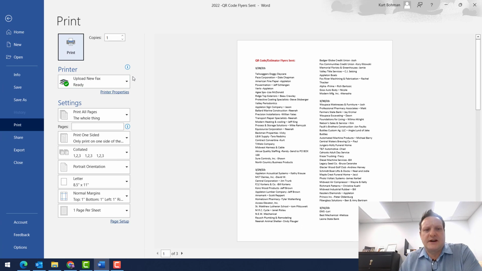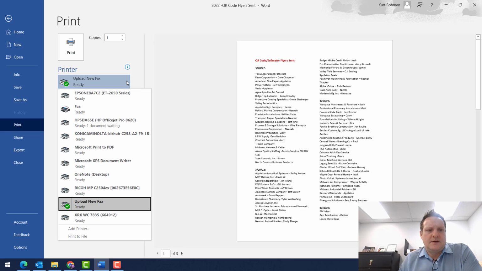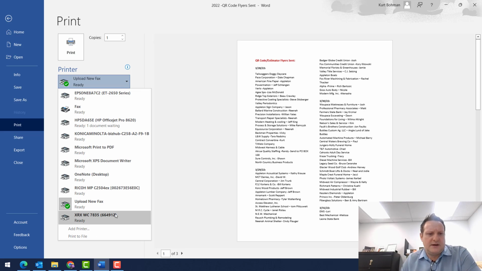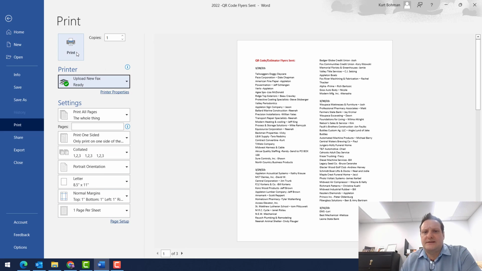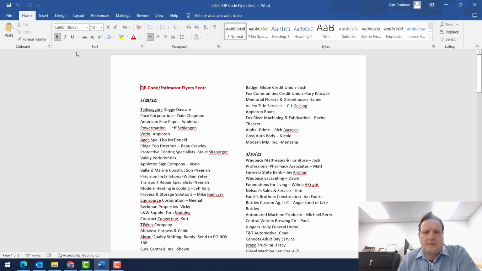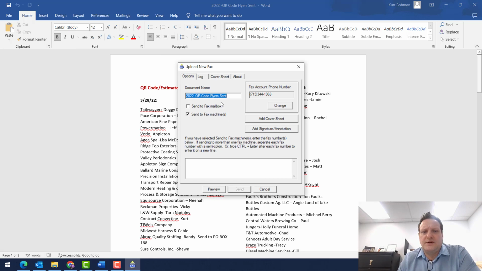And then in your printer, you're going to have a driver for your e-fax. You're going to go down, add, and upload new fax. And then you're just going to hit the print button. And from here, what you're going to do is this. You're going to enter the number that you want to fax it to. And then you will just hit send.